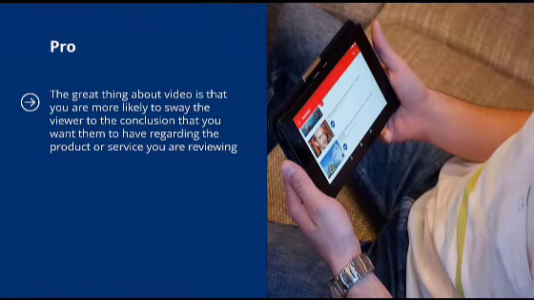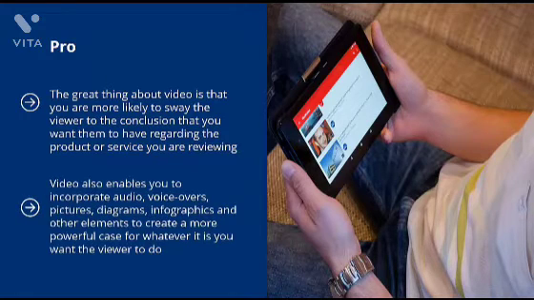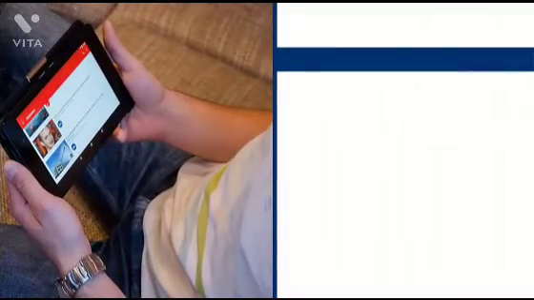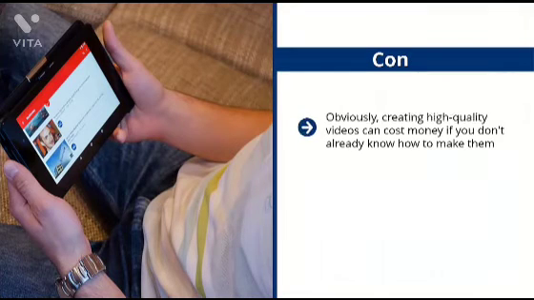Pro: the great thing about video is that you are more likely to sway the viewer to the conclusion that you want them to have regarding the product or service you are reviewing. If a picture is worth 1,000 words, how many words do you think a video is worth? Video also enables you to incorporate audio, voiceovers, pictures, diagrams, infographics, and other elements to create a more powerful case for whatever it is you want the viewer to do. Con: obviously, creating high-quality videos can cost money if you don't already know how to make them.